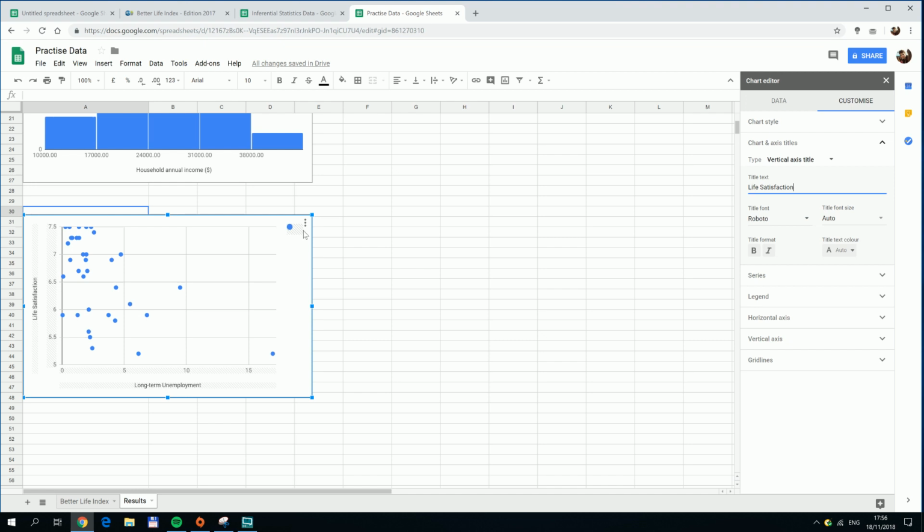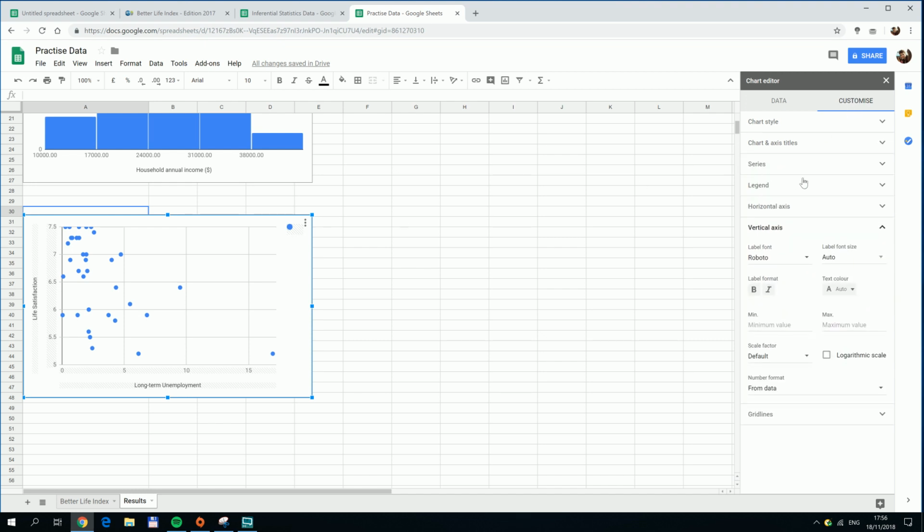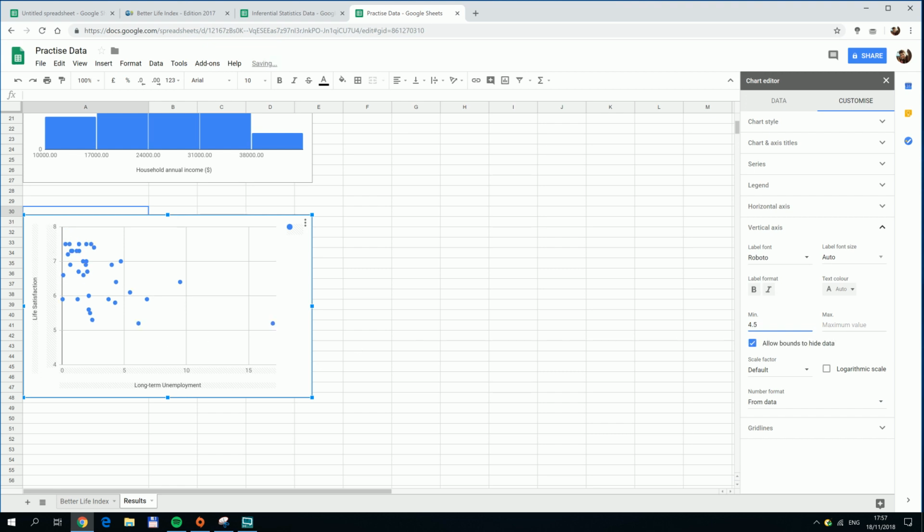So I can either go to my customize, go to my vertical axis, and I can set a minimum value and a maximum value. So a minimum value would be for me something like 4.5, and a maximum value would be, it's doing it automatically at the moment, which is quite nice, but I can set it manually as 8, something like that. I can do the same for my horizontal axis. So it actually starts with 0, which kind of makes sense, I guess. So maybe we can leave this one as it is.